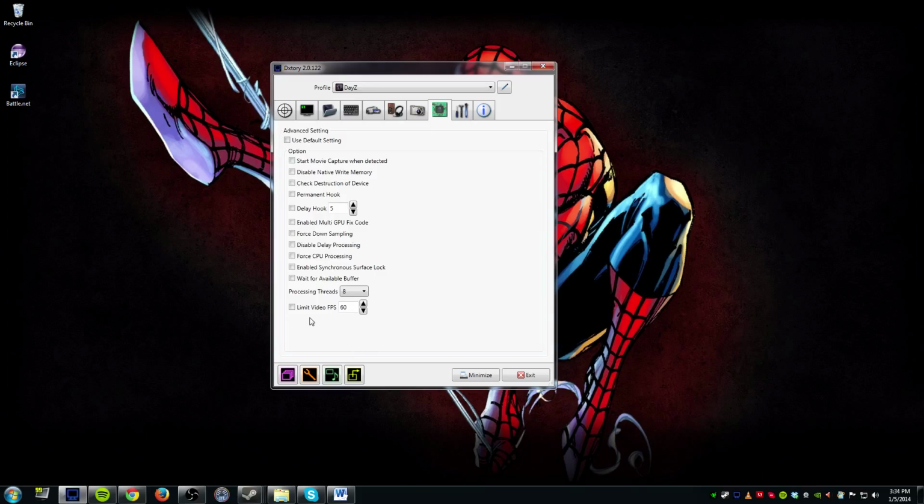So occasionally you may have to check this box, limit video FPS. Basically what that's going to do is cap out your computer to say, hey, I cannot run this game at more than 60 frames per second while Dxtory is open. You can set it lower if you want. I wouldn't recommend really going lower than 60 because you definitely want to try to run your games at 60 when you're playing, because it's quite important to have that smooth gameplay. So yeah, that's about it for this.